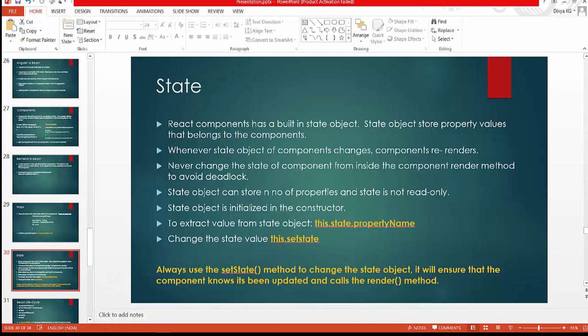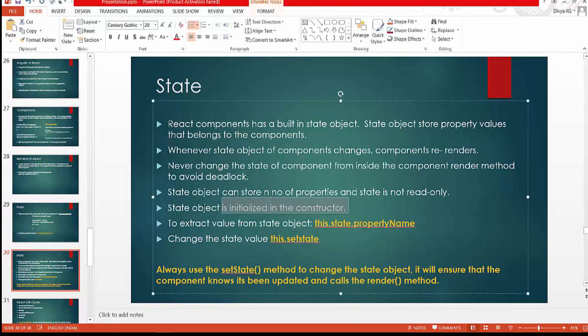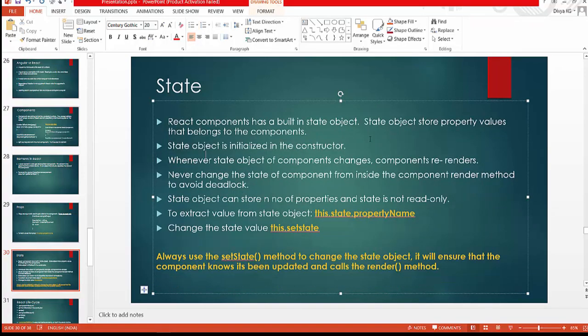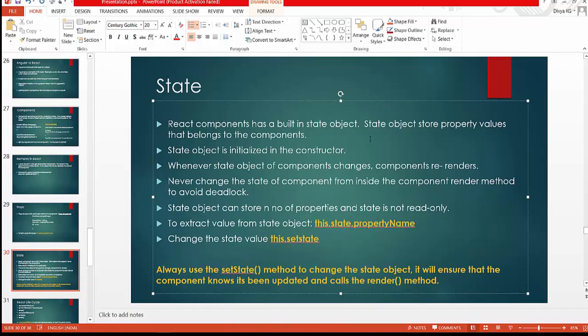So this we have covered. A React component has a built-in state object. Now I want to reshuffle some points. Over here we saw the state object is initialized in the constructor. So I'll take this point and cover it first. Now we will see how we can initialize the state in the constructor.